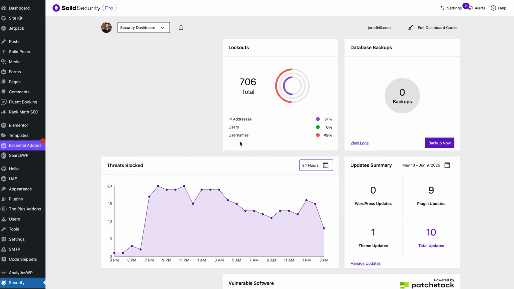Solid Security Pro has given me those tools, and I've been using Solid Security since before it was Solid Security. It was actually iThemes Pro. I used iThemes for a long time, and when they moved everything over to the new name, rebranded, and added even more tools, I've had zero problems with Solid Security Pro, and it's just been a great tool. So let's take a look at one of my websites that's running Solid Security.